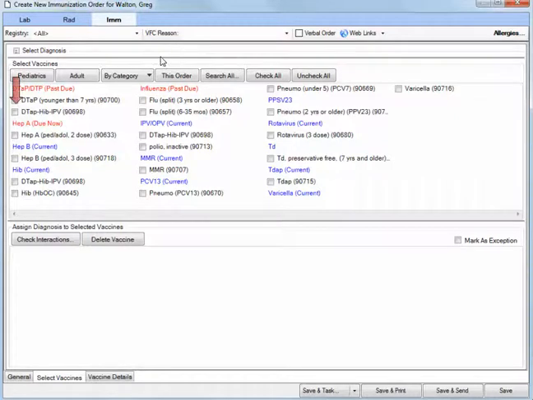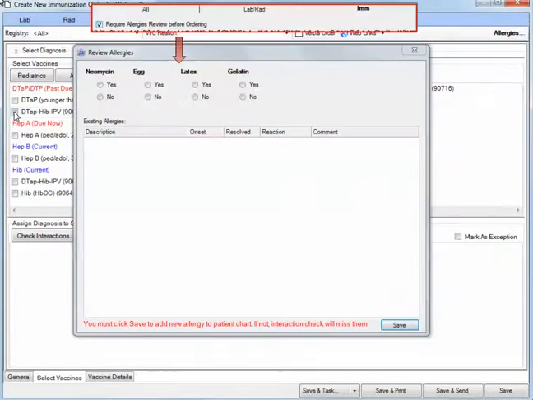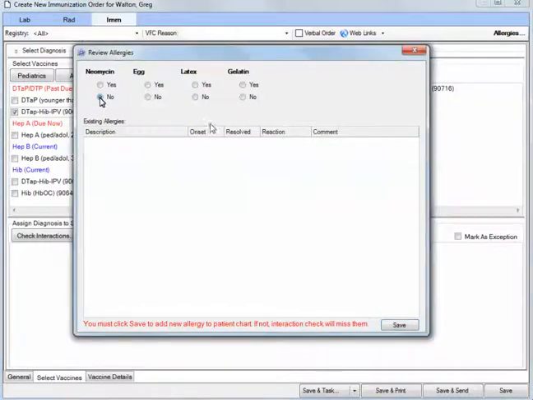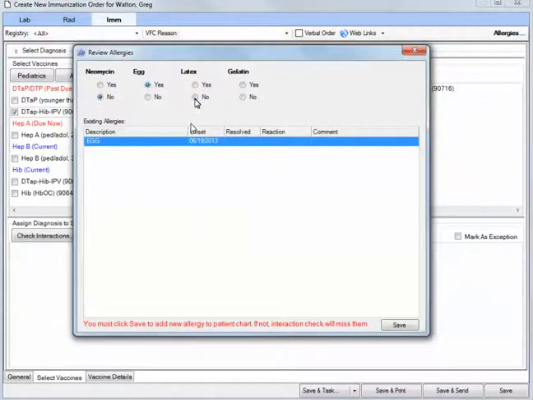Let's select the DTaP HIB IPV vaccine. Since I turned on the Require Allergies Review Before Ordering option in the Immunization tab of the Orders module Practice Preferences, the Review Allergies window opens. I will document that the patient has an egg allergy. Let's save.